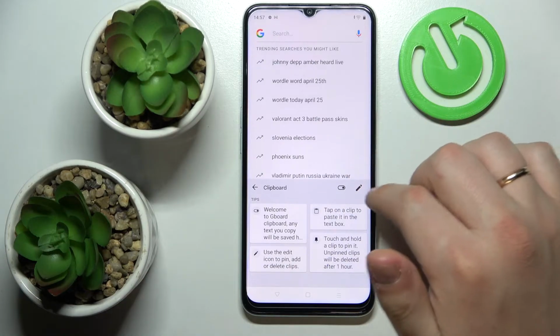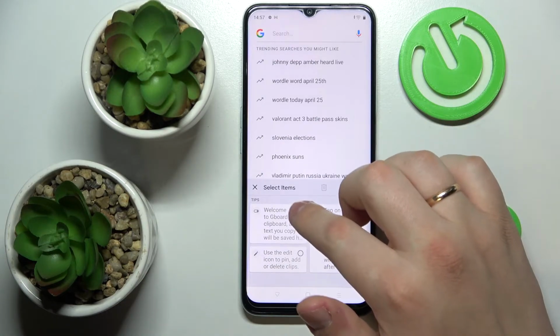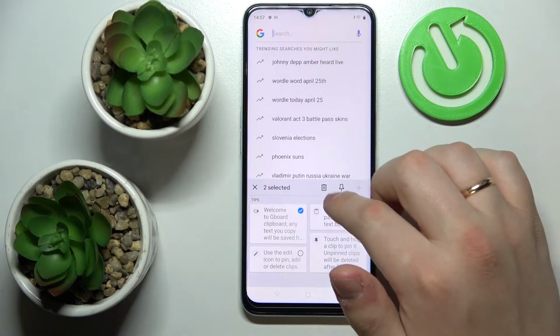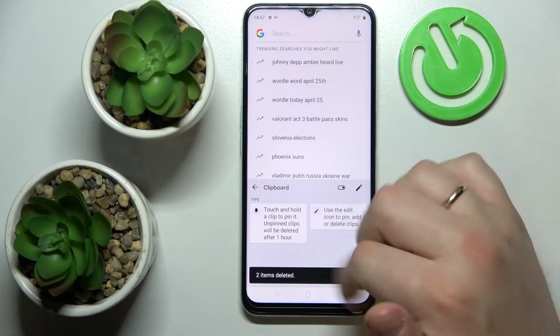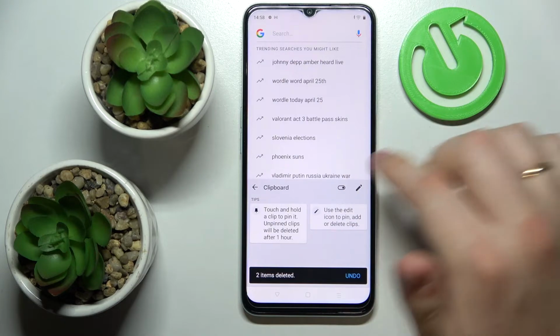In order to manage its elements, tap on this pencil, choose the elements that you want to remove, for example this one, and click on the trash bin, and as you can see, these elements have been successfully erased.